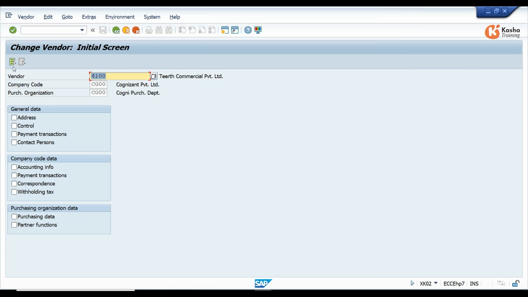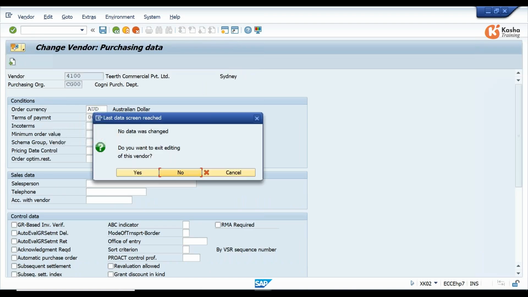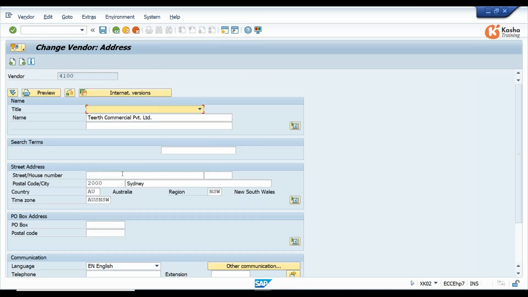This is called the select all option, and this is called the deselect all option. If you want selective data information, that is also applicable. If you want to change something, you can change it. Okay, I'm going to do some changes. For example, I'm maintaining the street or house number or something else.